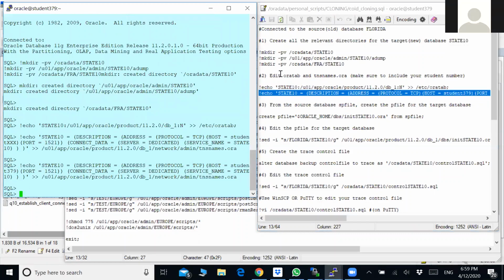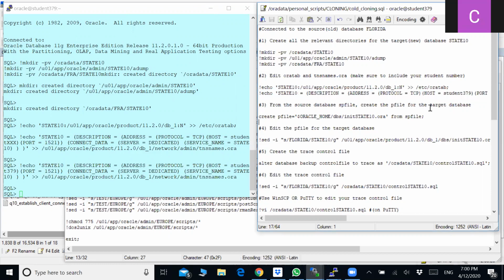Okay. I didn't get a confirmation here. Should we add the minus PV or something? No, it's good. It's been written. So step 3, from the source database, create the P file from the SP file. That's the next step.